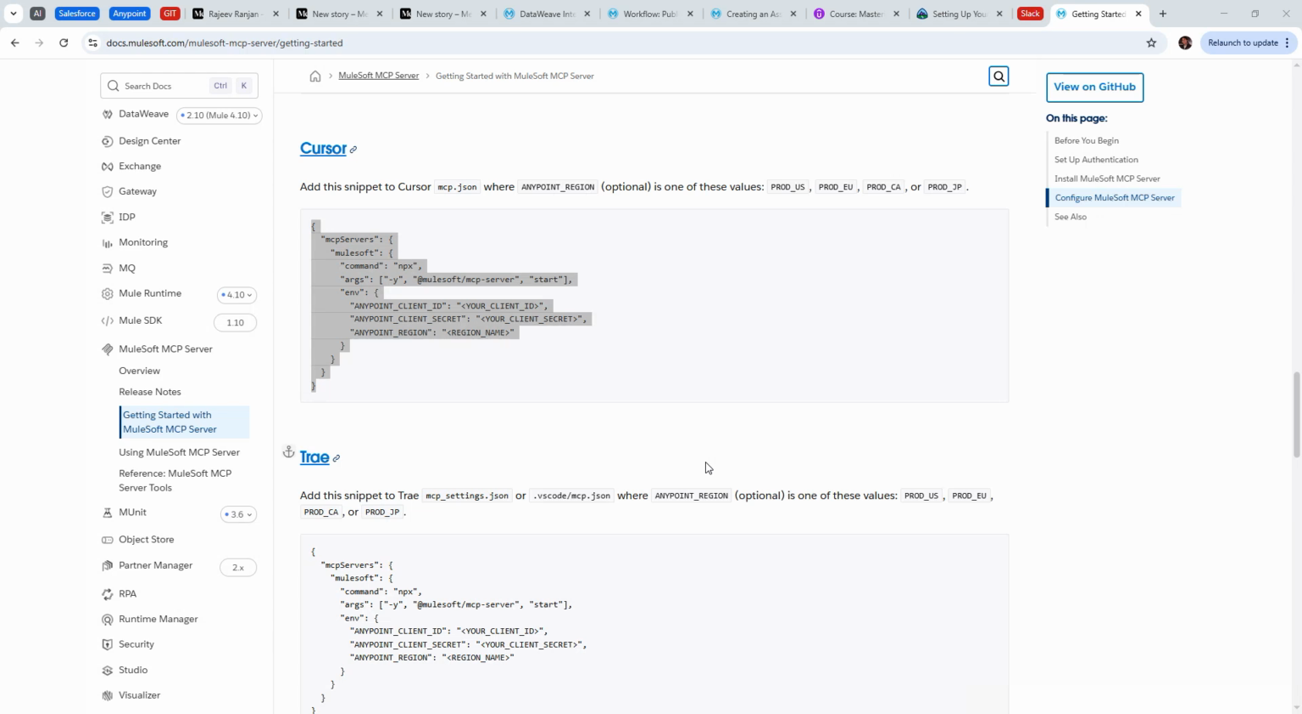Hello. So in this tutorial we are going to see that MuleSoft has already provided the MCP server, which is mostly related to the Anypoint Platform, and we are going to see how we can configure that particular MCP server into Cursor.